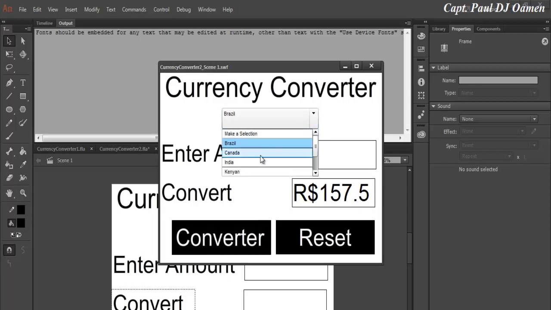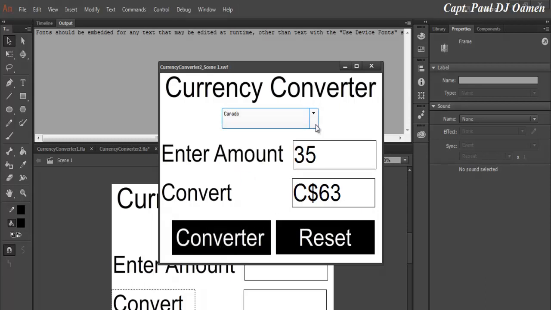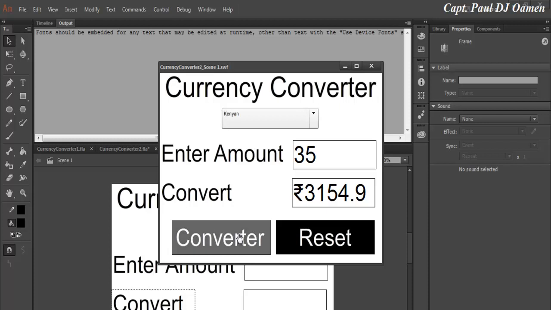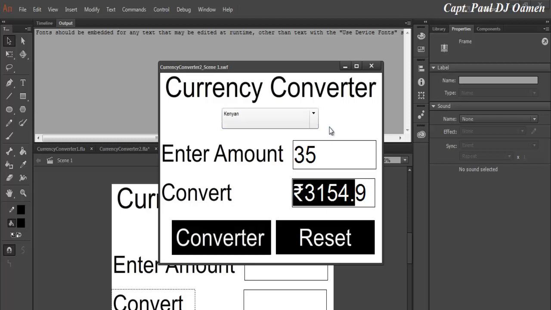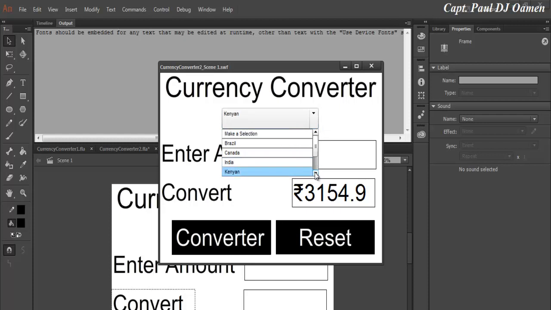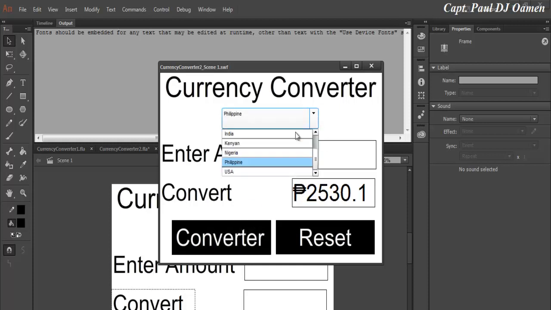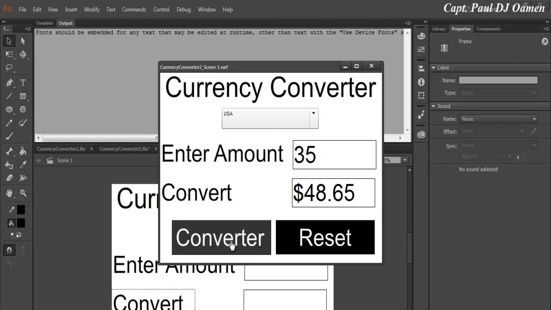Let's change that to Canada, India, let's see, Kenya. Okay, Kenya need to be looked into, so there's an error there. Let's go to another country and see. Let's see, Nigeria. Nigeria is fine. Philippines, that's fine, and USA.